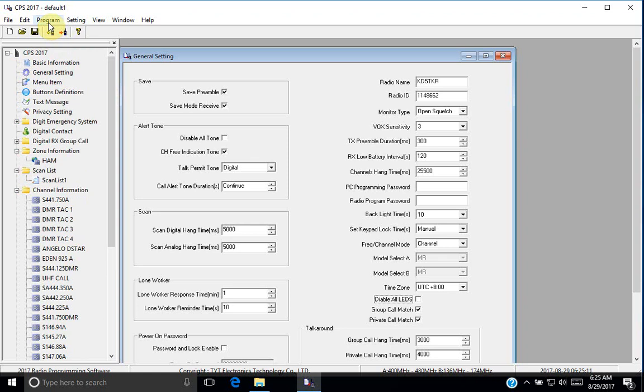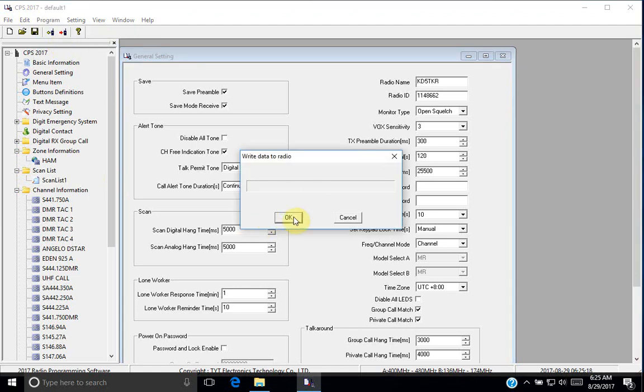So once you've configured all this information the way that you want it, you can go ahead and go to Program, Write Data, click OK, and you'll see PC Program USB mode on the front of your radio, and you'll see your progress bar. Now, uploading to the radio is always slower than downloading from the radio. It's just going to take a certain amount of time.